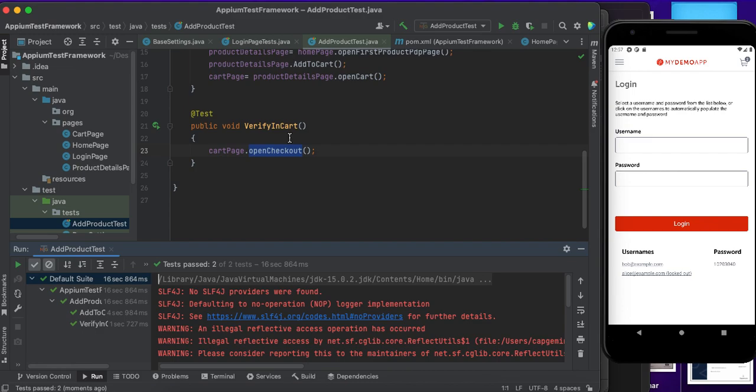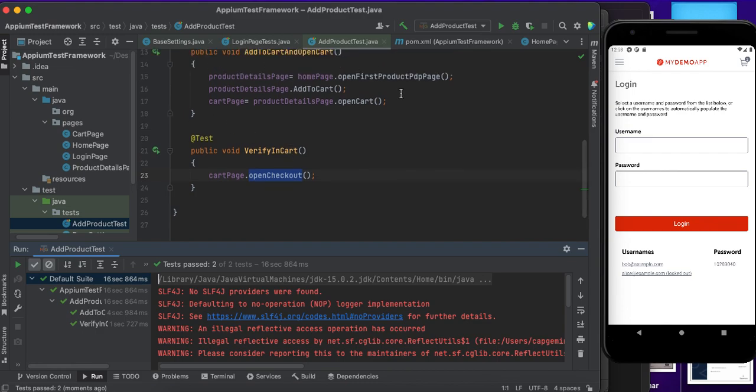Now the next task I am expecting, I want to run all four tests together and that should be in a synchronized test.